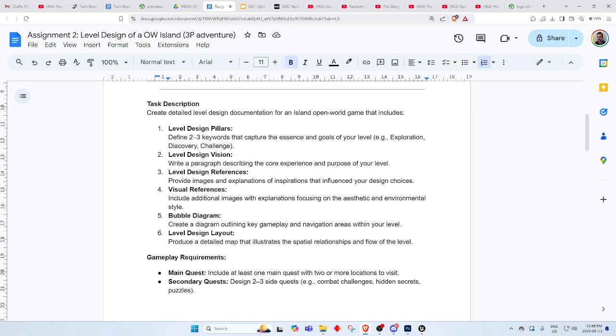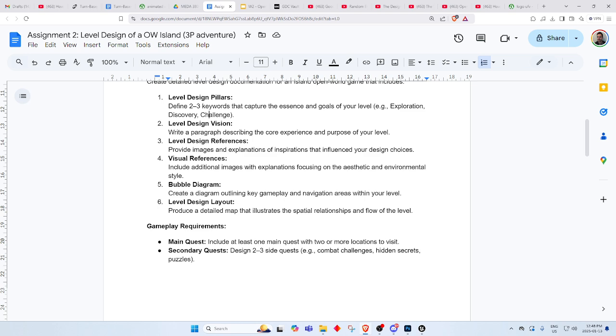So what you are asked to do is deliver a documentation explaining how your game is going to work, or not your game, but your level more specifically. So it's a level design. I need your level design pillars. They are keywords that capture the sense of your level, for example, exploration, discovery, challenge, combat, whatever you want to make it. Level design vision is a paragraph describing the core experience of your level. Maybe it's a horror experience. Maybe it's discovery, exploration. You tell me, and how you're going to deliver that.